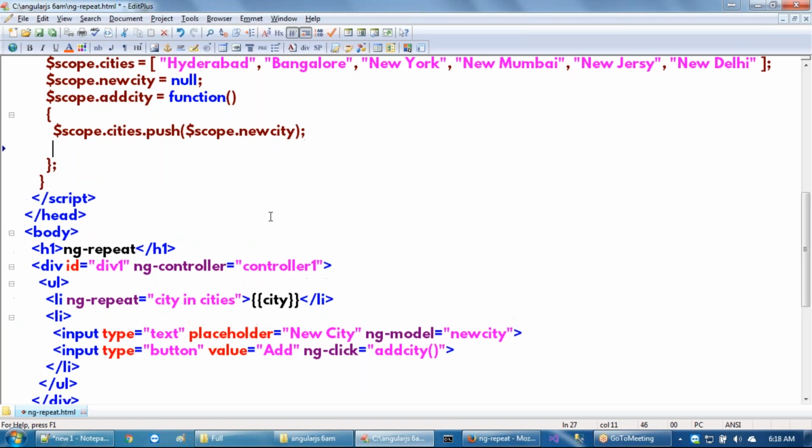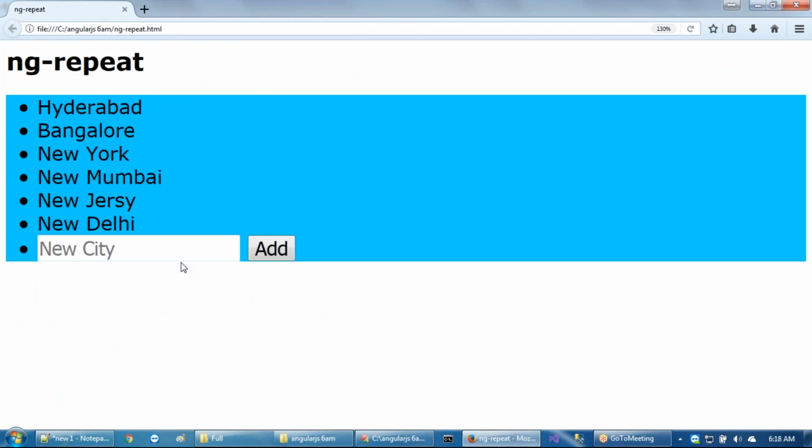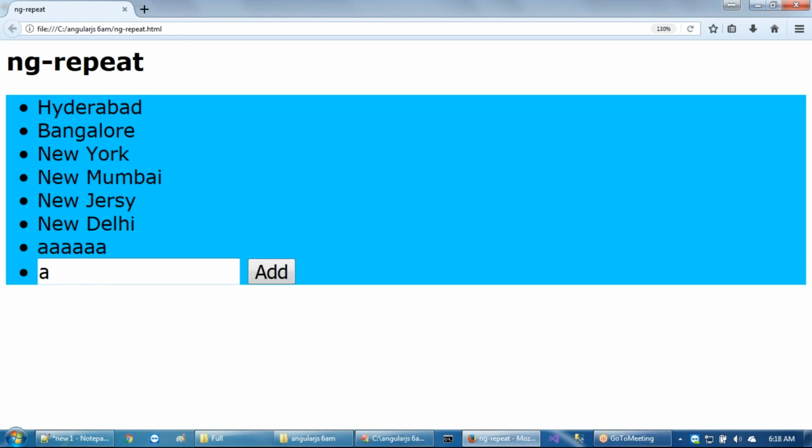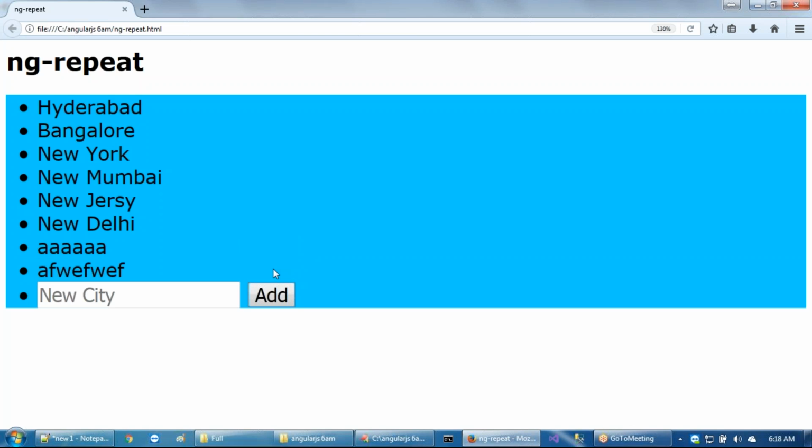So here, after adding, $scope.newCity equal to null, we have assigned null into the newCity property. The same is automatically reflected in the text box. There is no need of writing separate code for clearing the text box value. If you update the newCity property, the text box automatically gets updated. That's why after adding, you can notice the text box becoming clear.